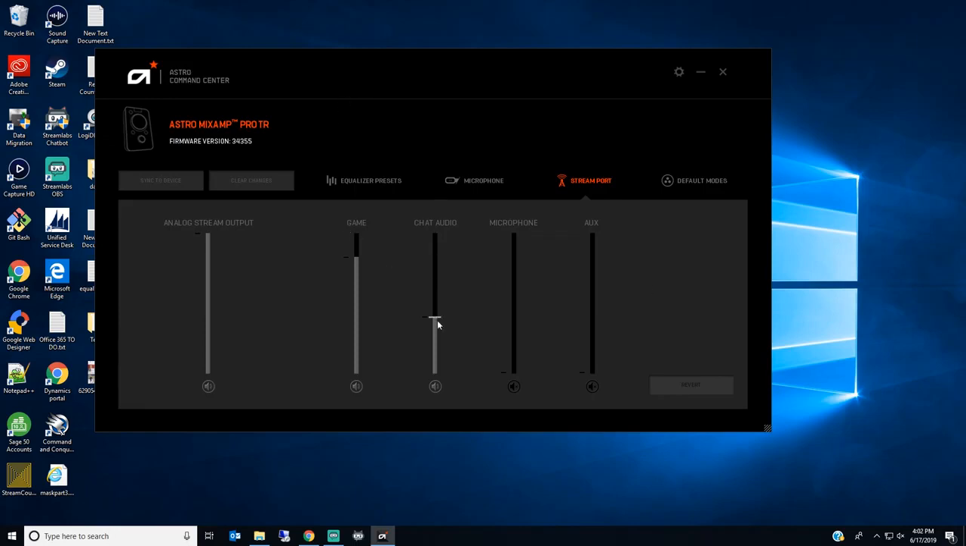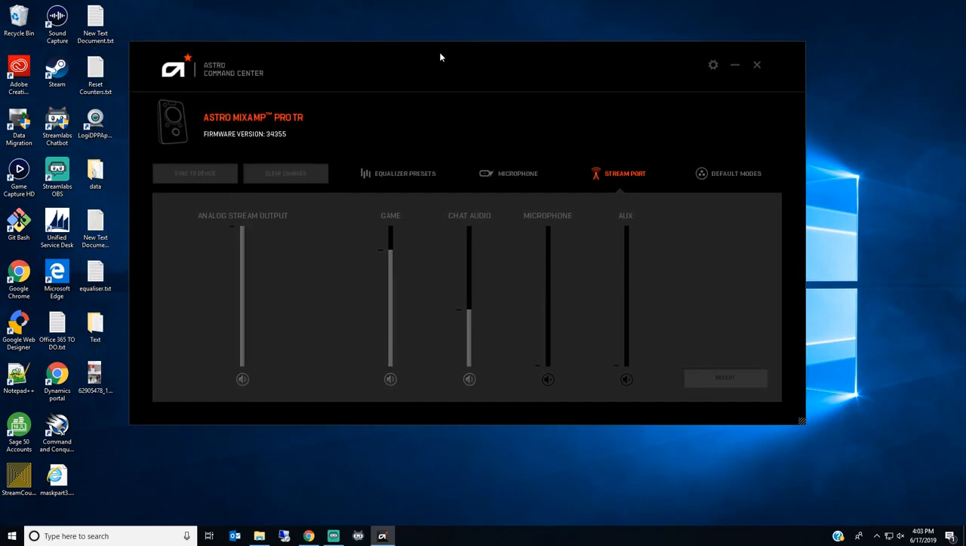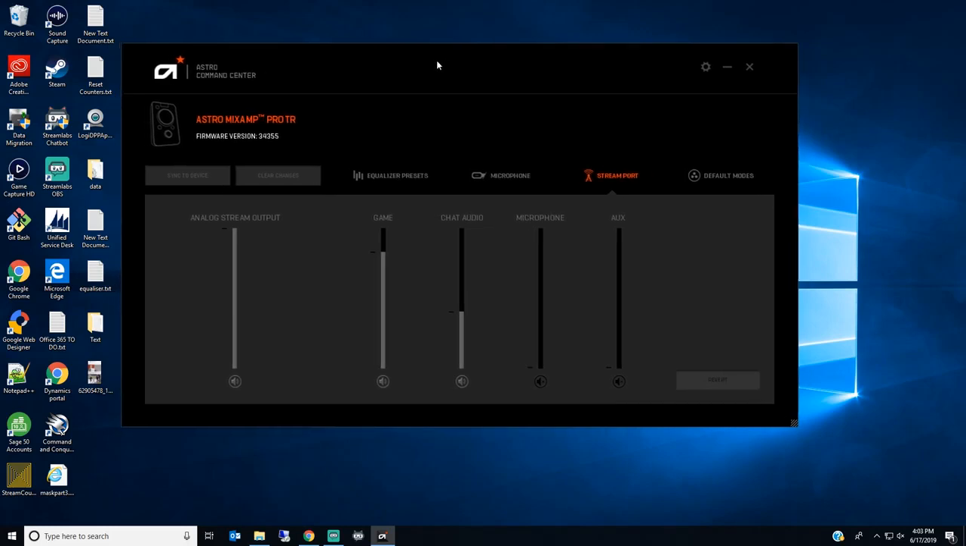The reason I have my chat audio so low and my game audio a little bit lower is due to the fact that this helps prevent the high-pitched sound. Now if you're using the A40s and you stream and you get high-pitched sound, I believe in most cases that's due to a high level of gain through all the different audio sources you have without streaming.